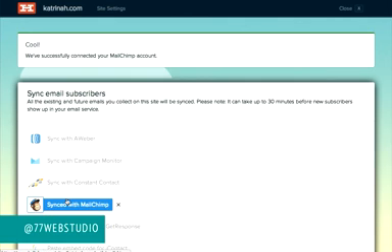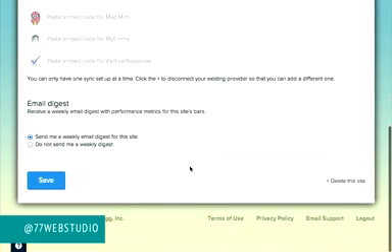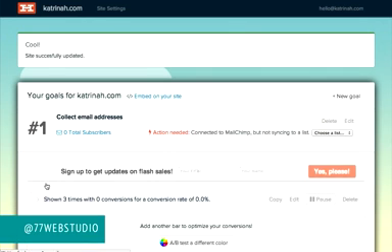Now, we're not quite done. We have one more step to do. So I'm just going to scroll down to the bottom. Then you want to click on this button that says save. And then you'll see we're back on our Hello Bar settings page, and you can see here in red, and there's a little lightning bolt. It says action needed, connected to MailChimp, but not syncing to a list.